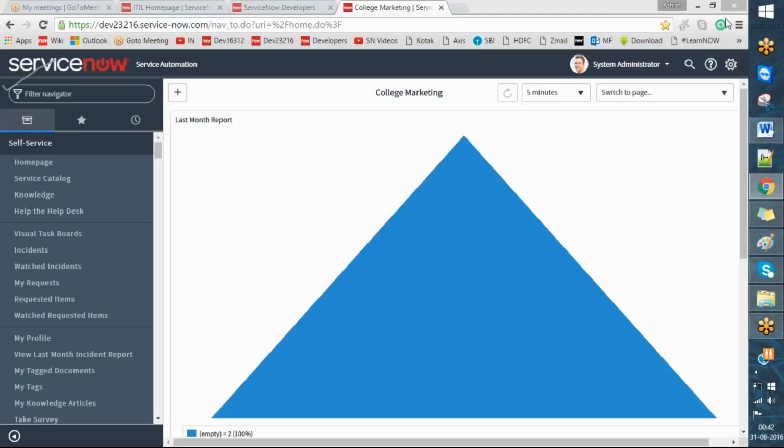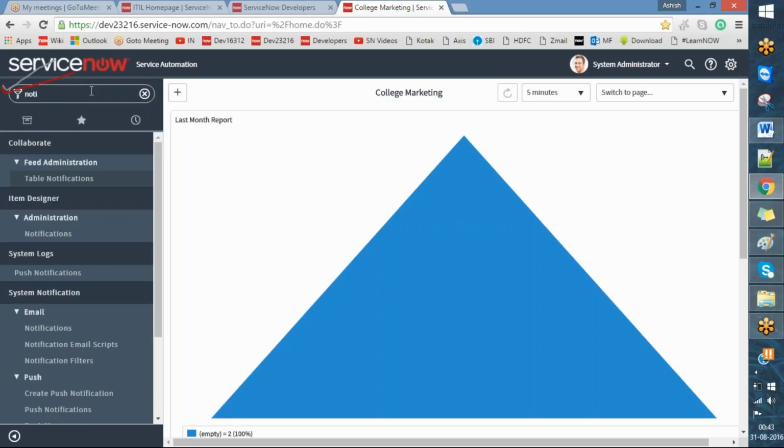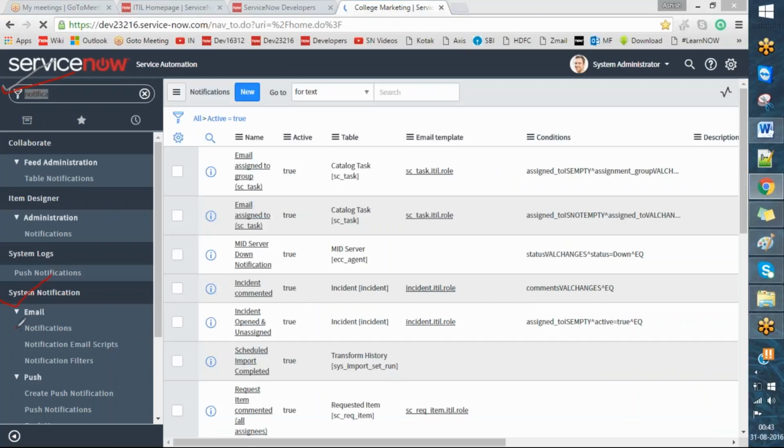So, email notifications. What I'm going to do is let you know the scripting in the email notification. You type "notifications" here, then you need to go into the system notifications, and then you should be able to do this. You need to click on the notifications.